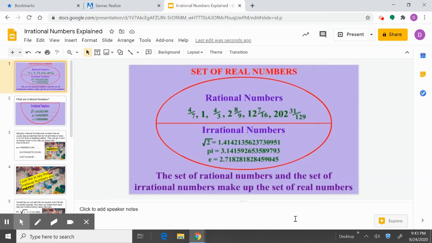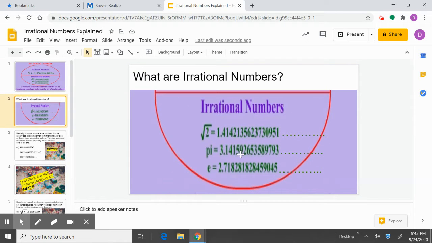On the front slide here, you see that there's a set of real numbers, which is made up of the rational numbers and irrational numbers. But I want to explain to you what irrational numbers are in this video. So with that being said, clicking to the next screen, what are irrational numbers? Here are some examples on the screen.